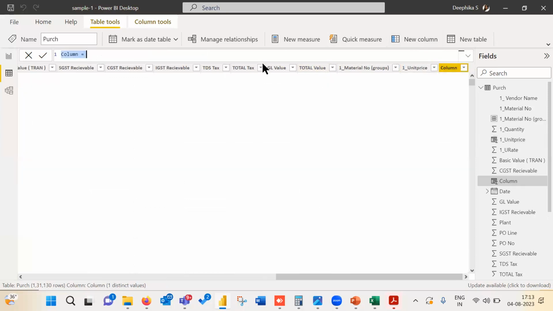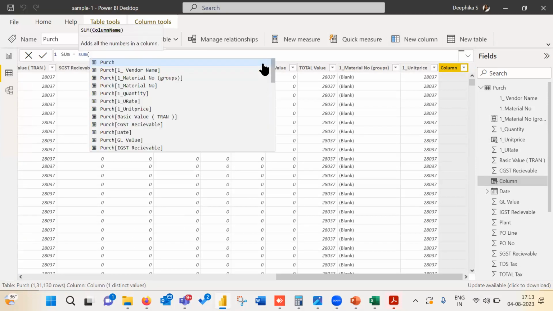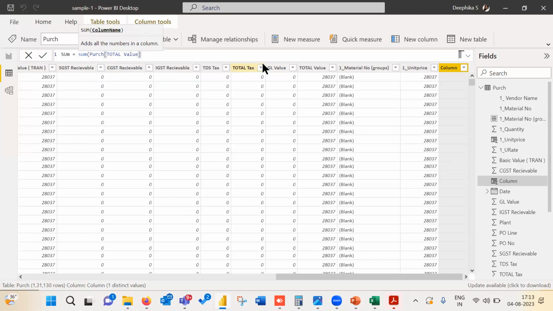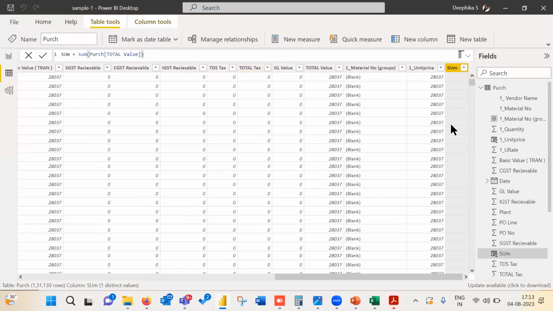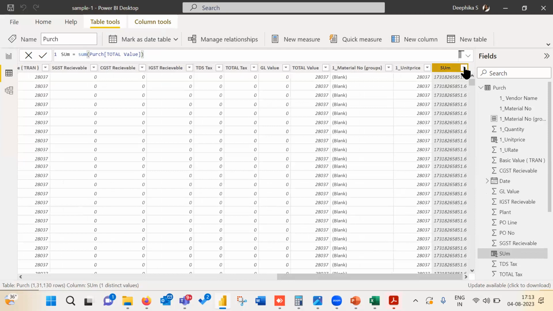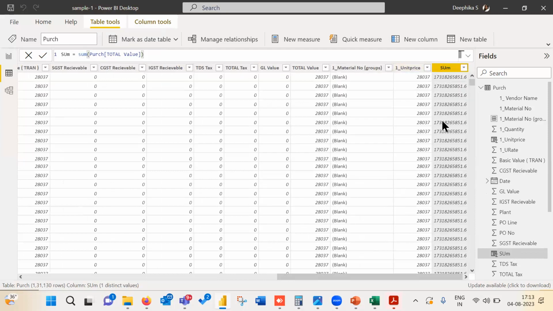Okay, I'm going to give column sum of vendor. I'm going to give equal to sum of vendor total PO value. Okay, total PO value. Now what is happening here? It will give the same amount for all rows, which is wrong. See, this should have been total row. This is not a valid row context.